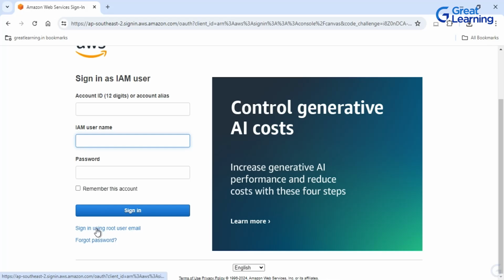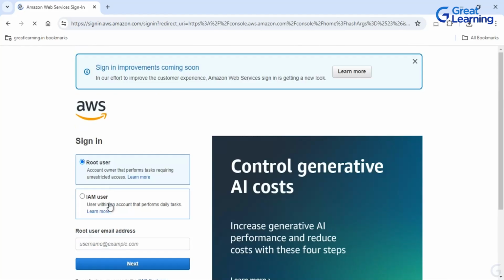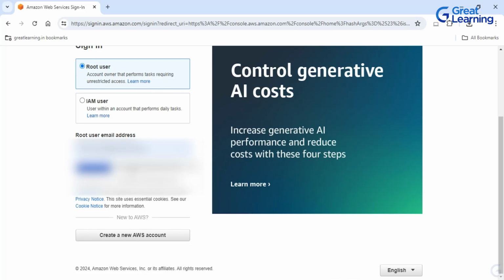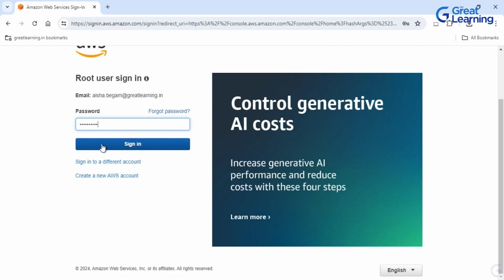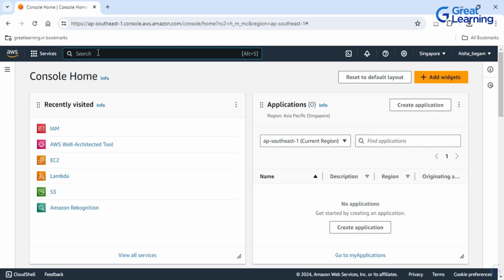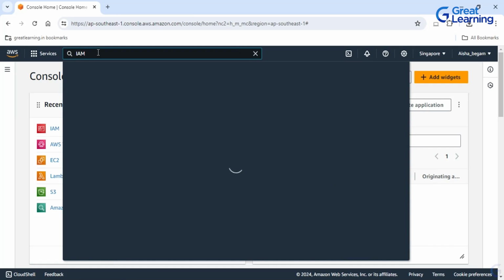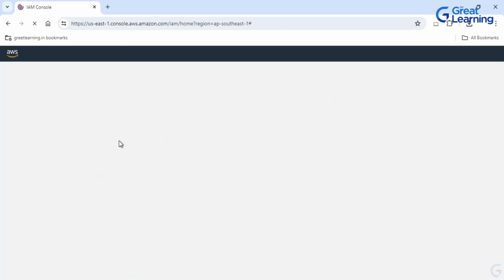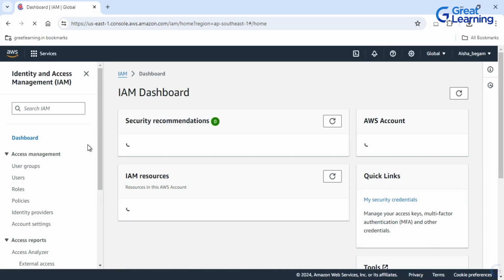To generate the AWS access keys, we will sign in using the root user email. Fine. I have already created a root user, so I will just log in with my user credentials here. I'm adding my password over here, and I'm signing into my AWS console. So this is my console home. We have to go to IAM. If you don't find IAM, you can just go to search and type IAM here, and then you will have IAM in the services. You can click on the IAM service, and the IAM dashboard will be seen here.